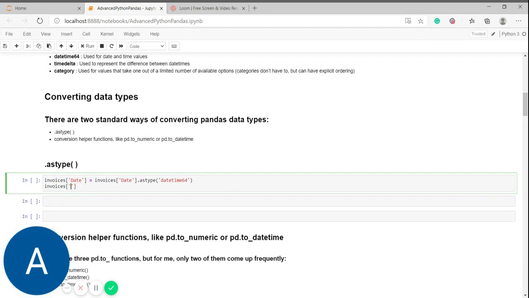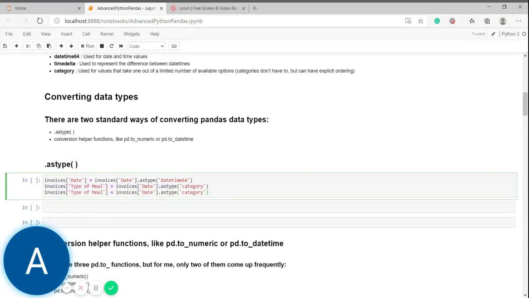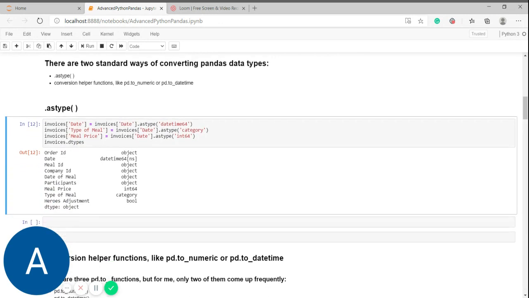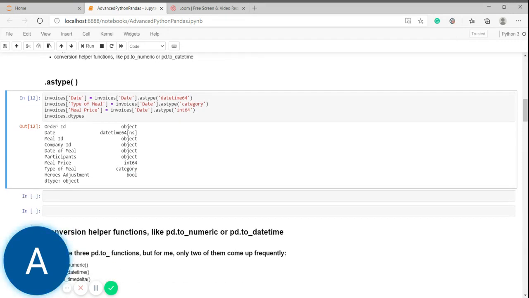And we know that our type of meal is a category field, category data type. So we need to convert this into category. And our meal price is to be integer. Now if I check my types, we can say that the date field has the datetime data type. It has category, this has boolean, integer. So we can now say that the date field has been populated.